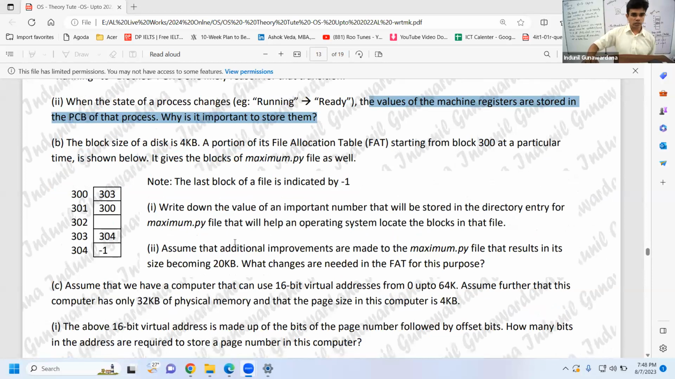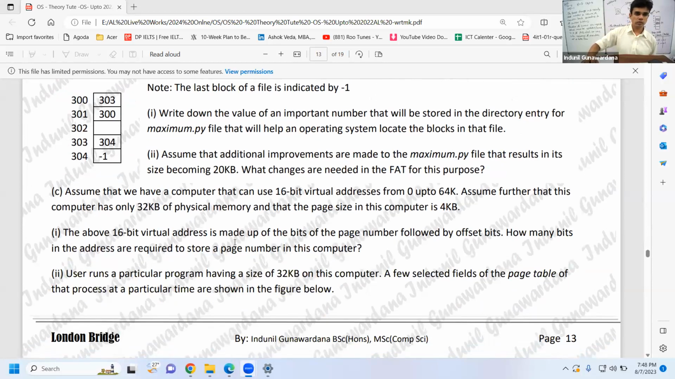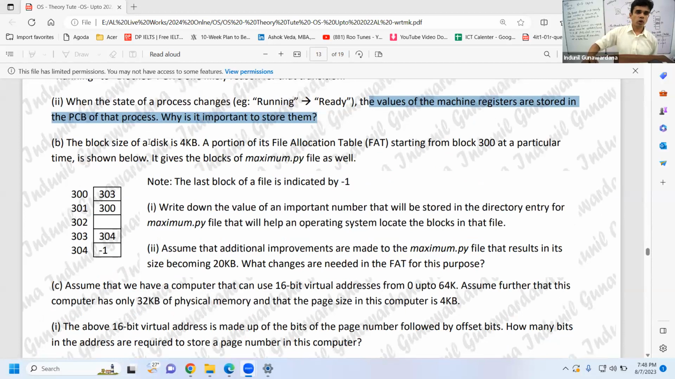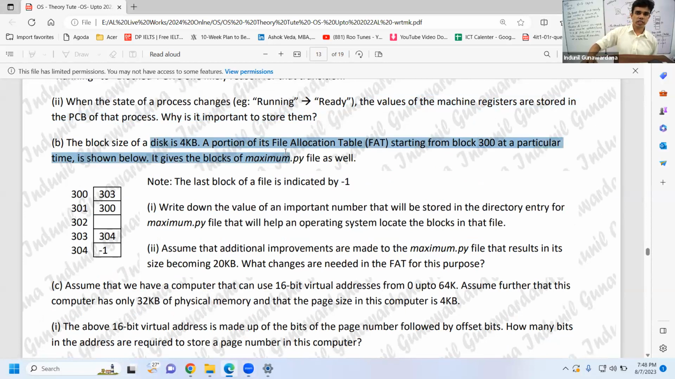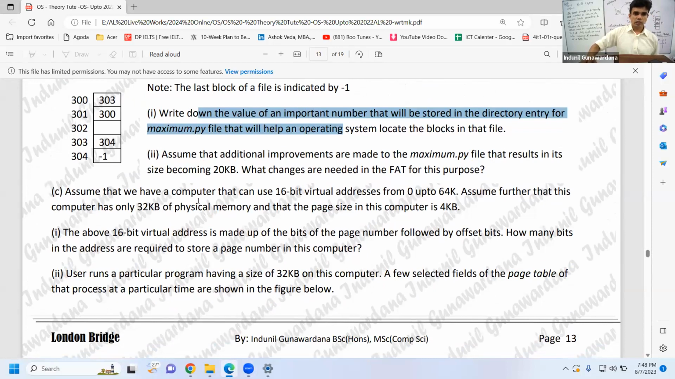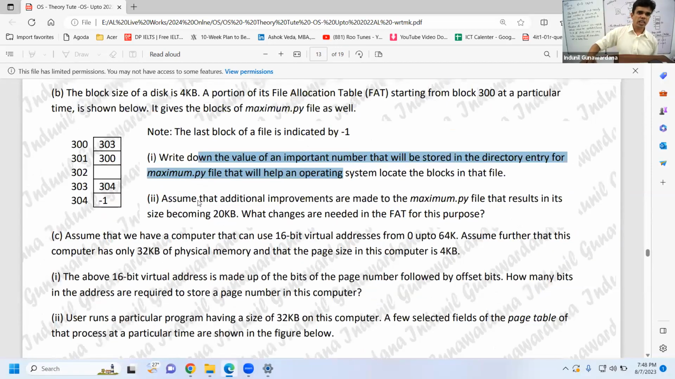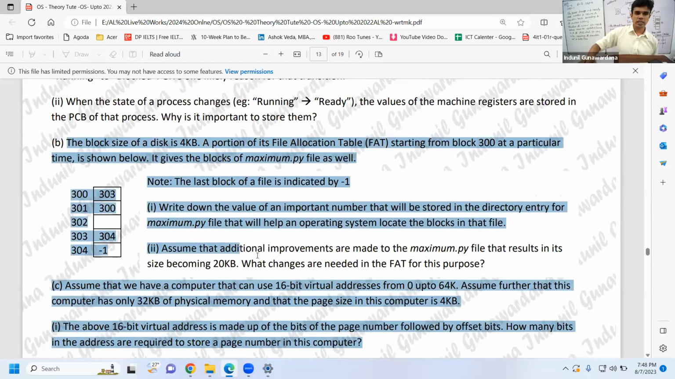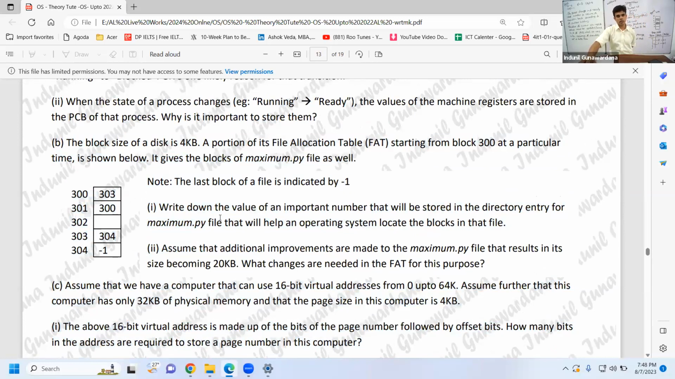Now another question. The block size of the disk is 4 GB, with a file allocation table starting from block 300. It gives the blocks of maximum.py, and the end of the file is indicated by -1. Write down the value of an important file number. Right. I'll keep this question to be done the next day. This is regarding the index allocation. So we'll see how these questions are done. For the moment, I'll just leave it.